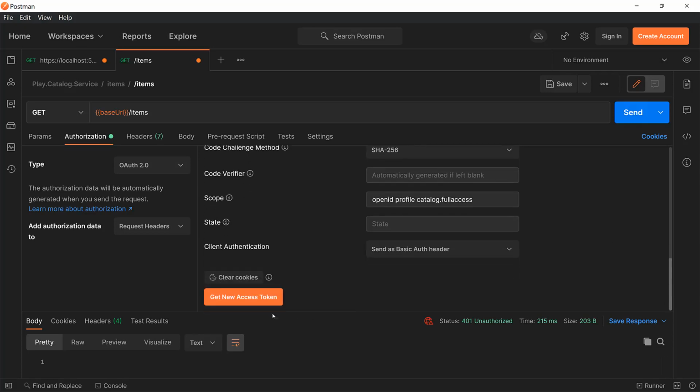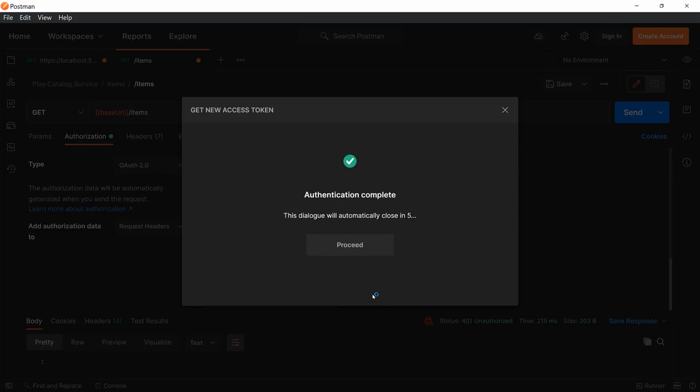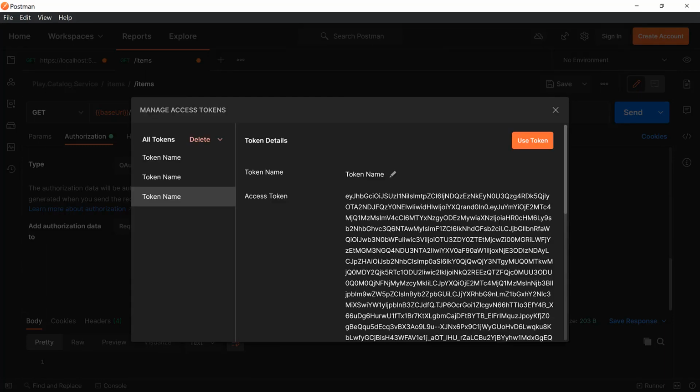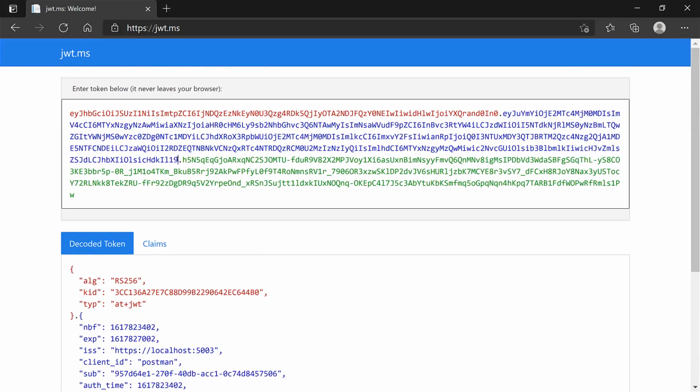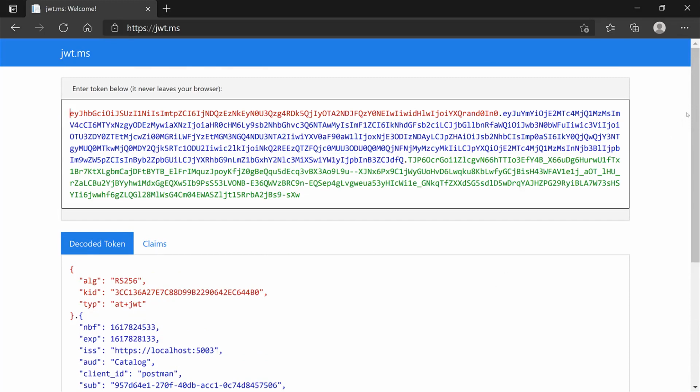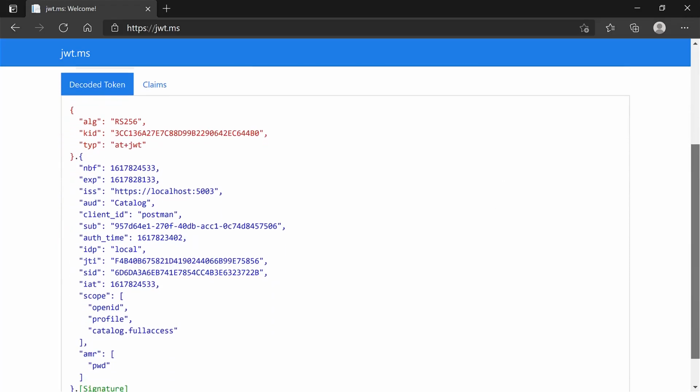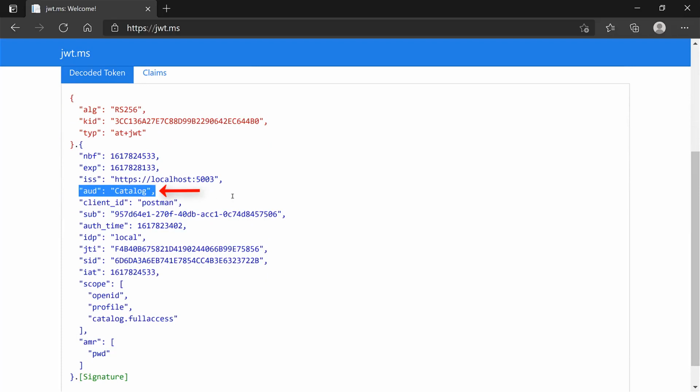And now I'll go ahead and request a new access token. Click that. Proceed. Again, we don't get asked to authenticate again because Postman so far is still able to remember the last time we authenticated. Let's see this new generated token here. I'll copy this, go back to this page, paste this new token, and see what we get now. Notice this. Now we have the catalog audience here, which means that we can use this token with the catalog microservice. And the catalog full access scope is also included in this token.